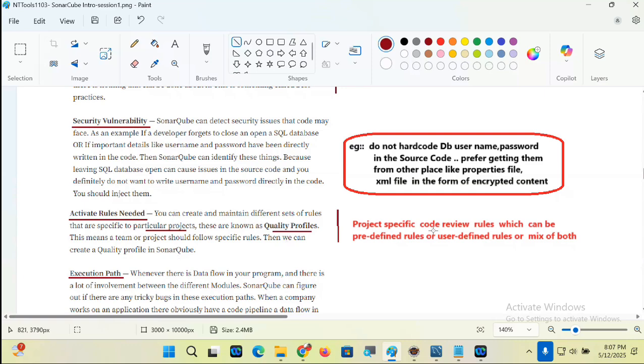Project specific code review rules can be predefined rules, user defined rules, or a mix of both. We can activate a project specific set of already available rules, or we can create new rules by mixing existing rules plus new rules. That can be done, guys. Okay, that's good.